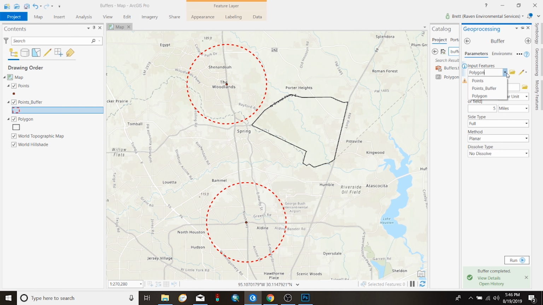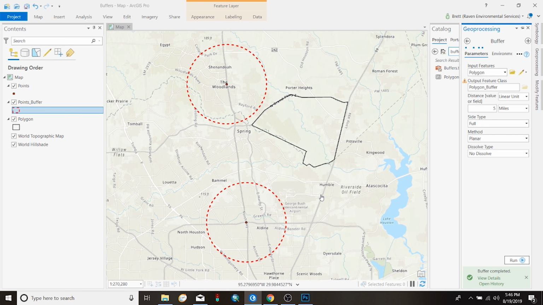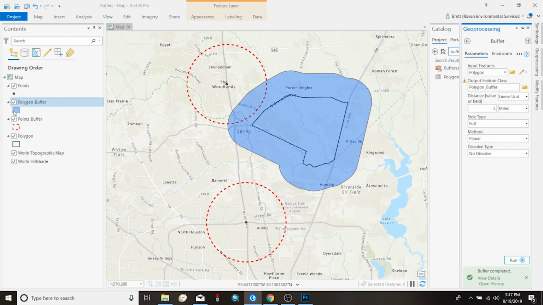So I'm going to go ahead and put polygon as my input feature. And I do need to change this because I've already used this name for the last buffer I created. And I'm just going to reuse this polygon underscore buffer name because I generated this same buffer earlier. And let's just go with a 3-mile buffer, and again, no dissolve or anything like that. We're only putting a buffer around one polygon, so that wouldn't even apply in this case. So I'm going to go ahead and run that. And there you go. You've got a buffer around your polygon.